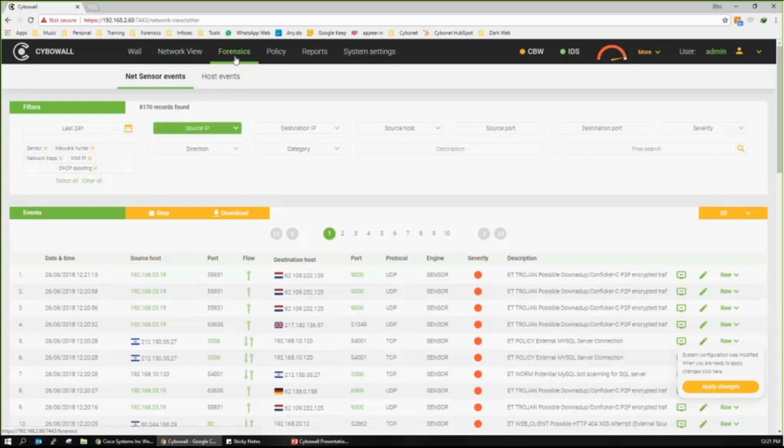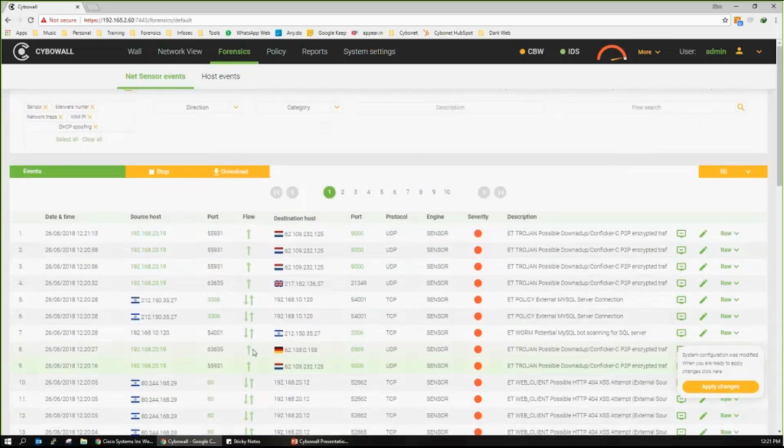Here you get full information regarding the various engines that we have: sensors (IDS), the Malware Hunter, the network traps or honeypots, WMI process investigation, which checks the machines themselves using the WMI protocol or infrastructure, and whether there's any DHCP spoofing. Now you can see a lot of information here. Let's break it down to understand better.